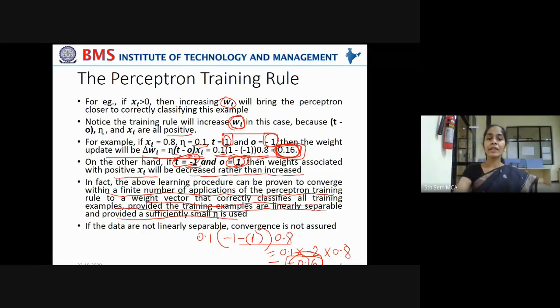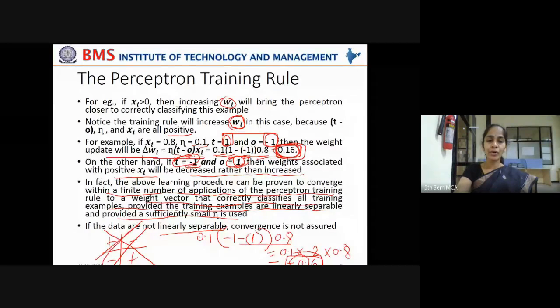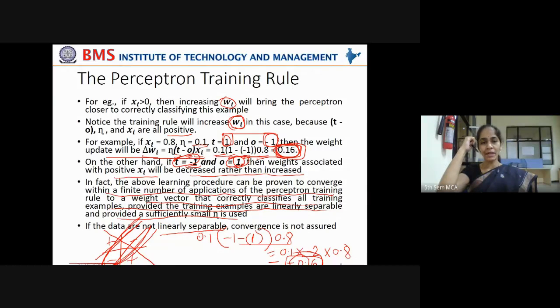But if the data are not linearly separable, I have given an example in the previous class. If the examples are not linearly separable, you have something like this. Can you draw a line? If you draw a line like this, plus is on this side. If you draw a line like this, plus is on this side. If you draw a line like this, minus is on this side. You can't linearly separate the training examples. You have to draw some non-linear line, something like this, in order to separate the classes.